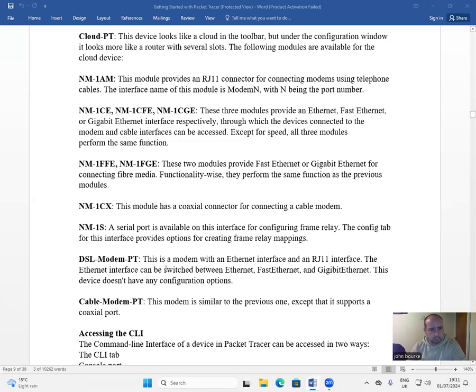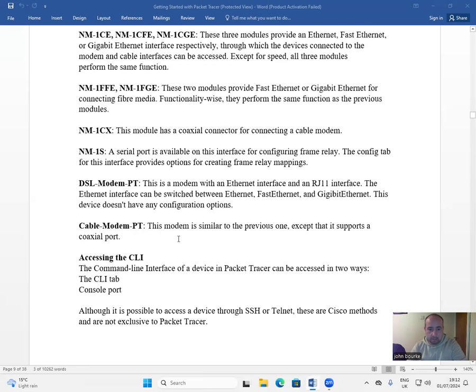DSL-Modem-PT. This is a modem with an Ethernet interface and an RJ11 interface. The Ethernet interface can be switched between Ethernet, fast Ethernet, and gigabit Ethernet. This device doesn't have any configuration options. Cable-Modem-PT. This modem is similar to the previous one, except that it supports a coaxial port.